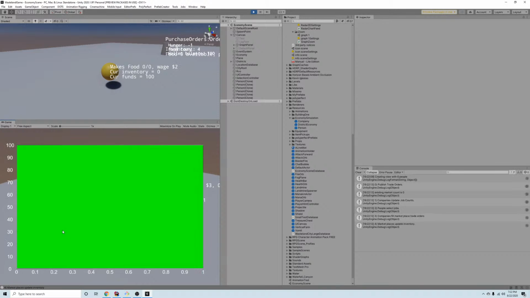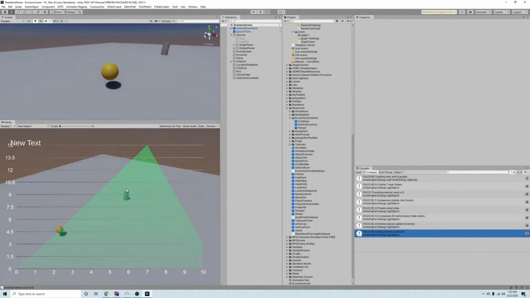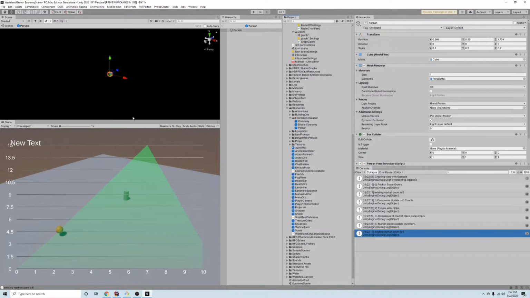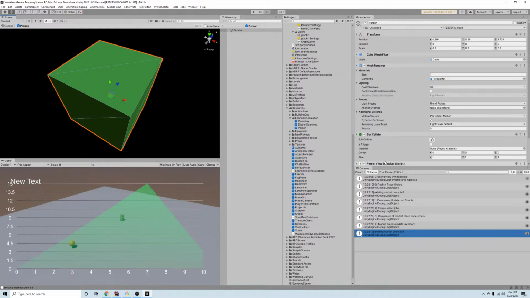Okay, no more bugs. And looks like the system's working. So what I want to do real quick is do what we just did, but for the person class, or the person object.